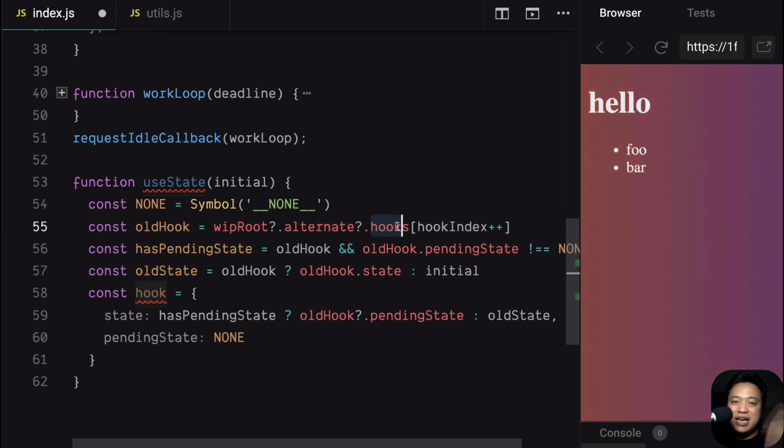And we're cheating a little bit by storing all the hooks on that single fiber. Ideally, every single fiber has its own list of hooks. Here, we're just co-locating everything onto the same fiber. And we're using the hook index to get that specific hook that we want. And once we're done with that index, we'll increment it by 1 for the next hook.